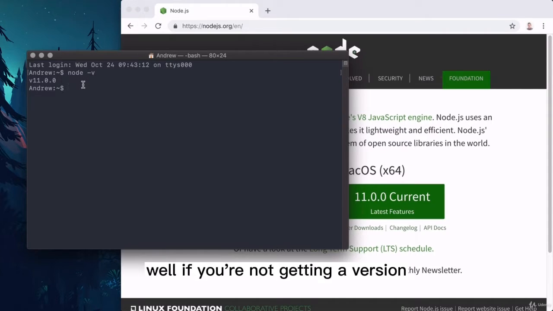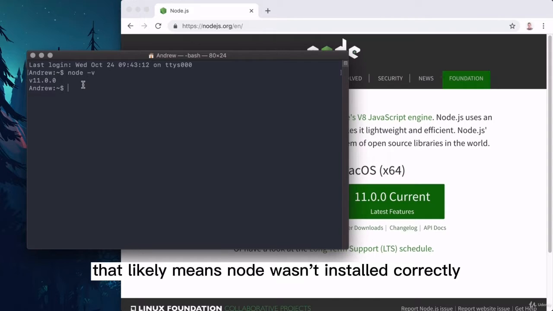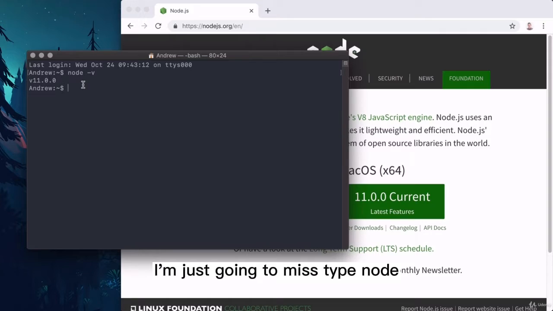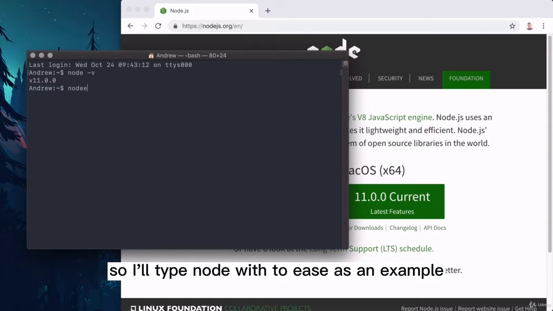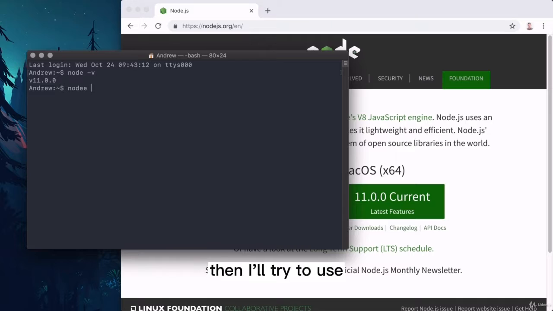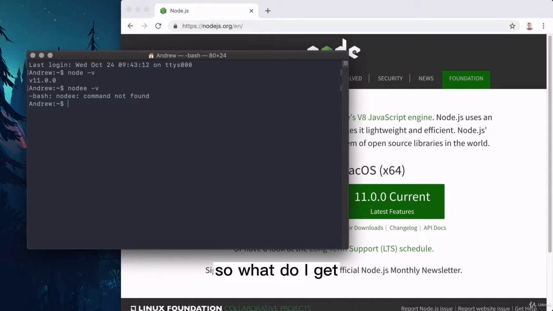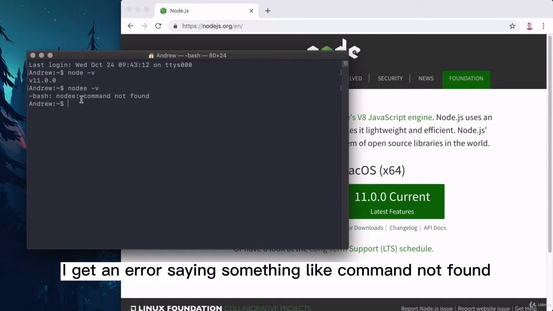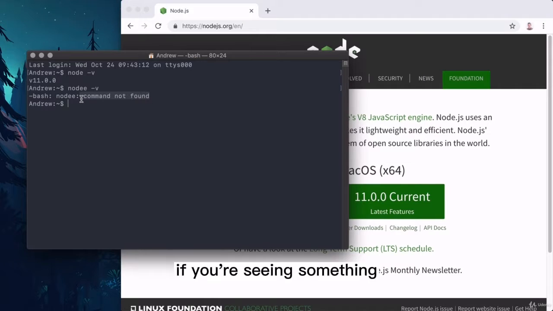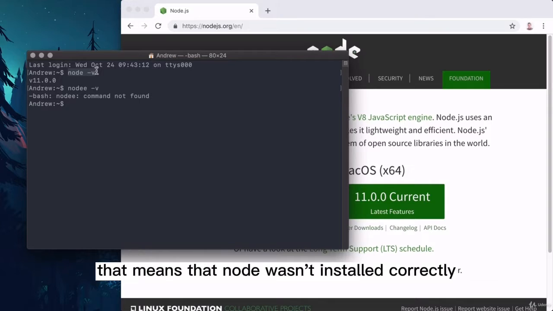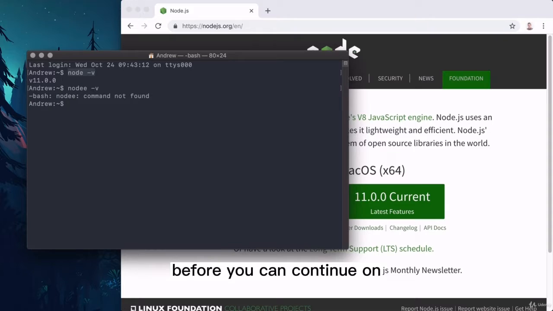Now, what if you're not getting that? Well, if you're not getting a version, that likely means Node wasn't installed correctly. To simulate what this looks like, I'm just going to mistype Node. So I'll type Node with 2 E's as an example. Then I'll try to use this V argument to ask for the version, but there is no Node command with 2 E's, so what do I get? I get an error saying something like command not found. If you're seeing something like this when you run the correctly spelled command, that means that Node wasn't installed correctly and that we need to address that before you can continue on.